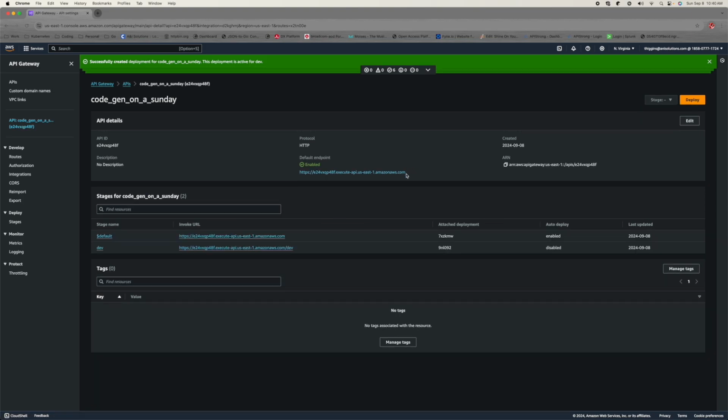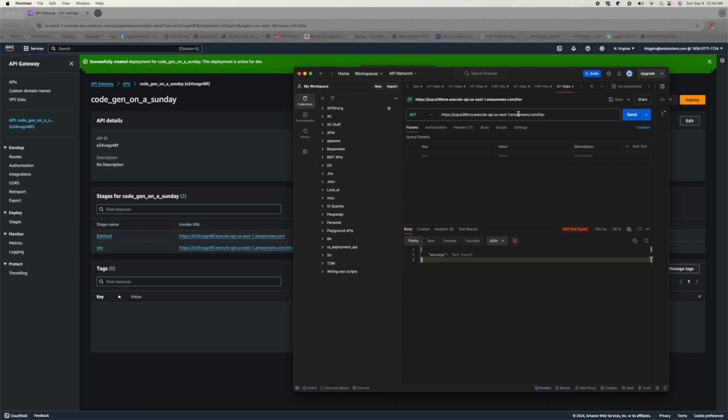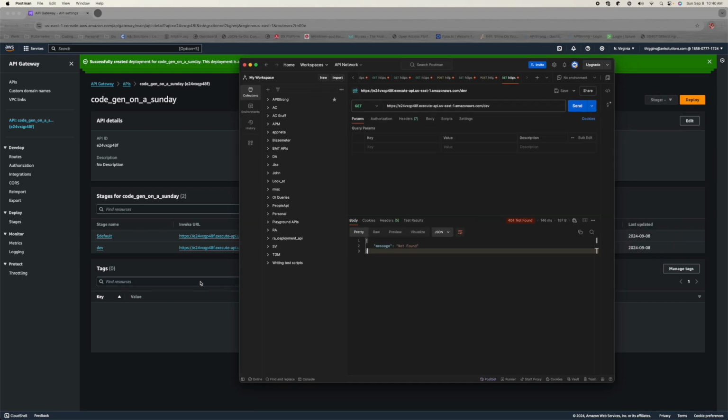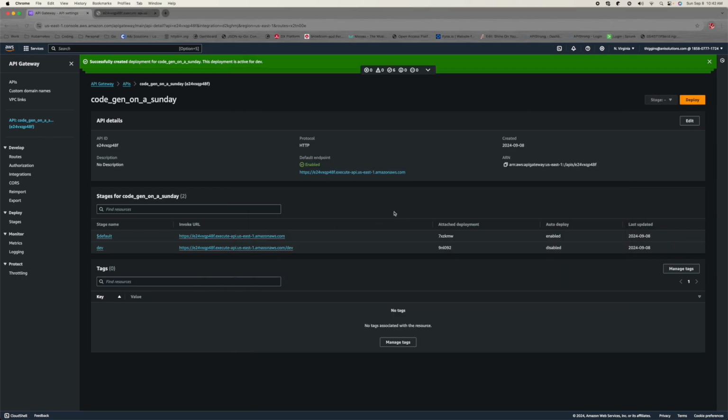Now, if I hit this endpoint here, let's see if this actually works. Oh, we deployed to dev, so we need dev. And this is a get. Let's just see if this one works. Oh, not found. Okay, so what did we do wrong? Let's look. The one thing is it went to dev. I wanted to go to, oh, dev is disabled. So auto deploy, no, I'm sorry, auto deploy is disabled, which is fine.